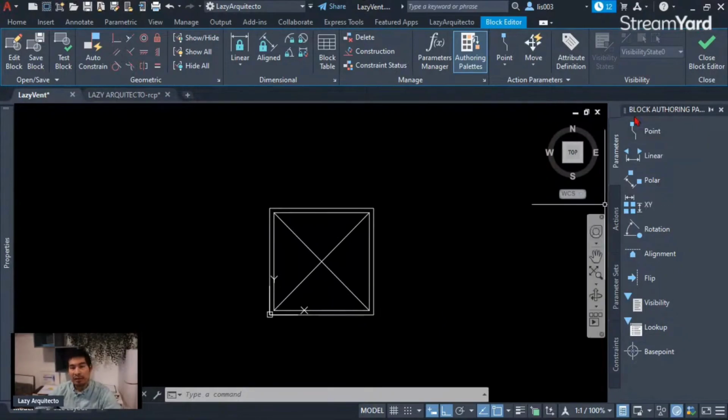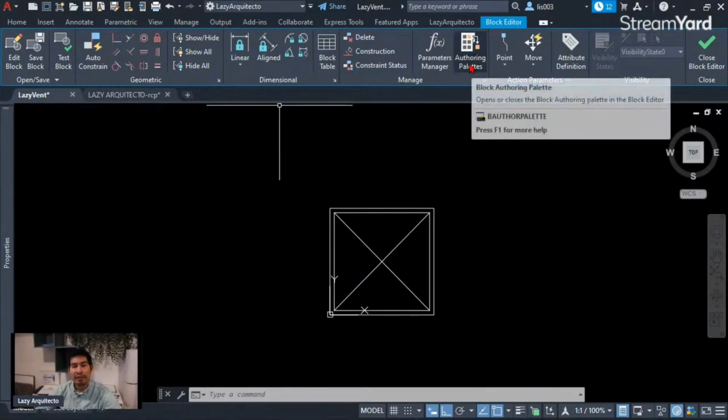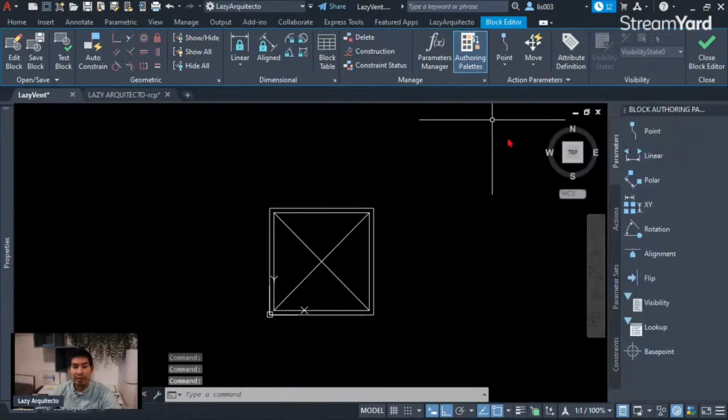First, we're gonna need this block authoring palette. So if you don't see it on your AutoCAD interface, I'm gonna close it just to show you where to find it. It's gonna be here on the ribbon. So block editor and then authoring palette. Simply click to open it and it's gonna be right there.